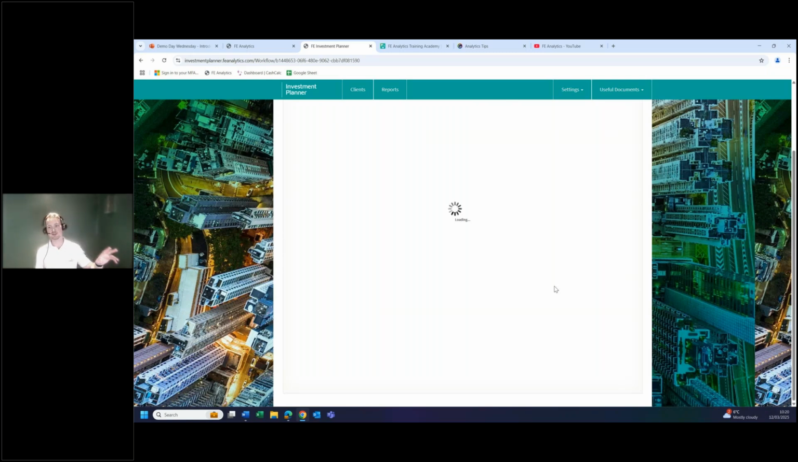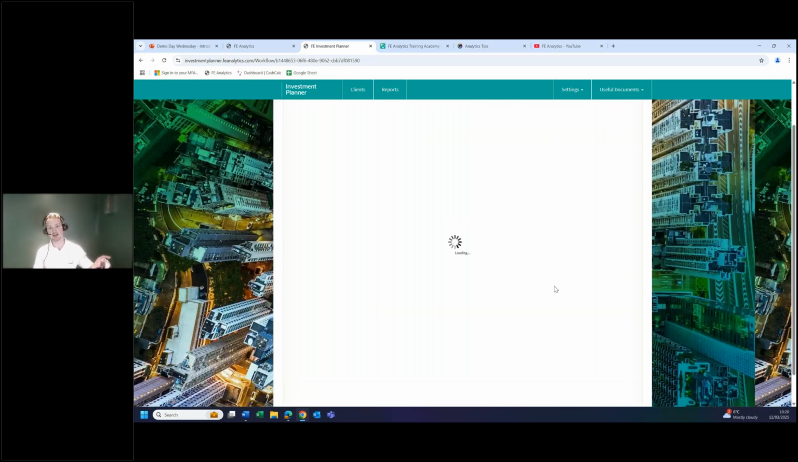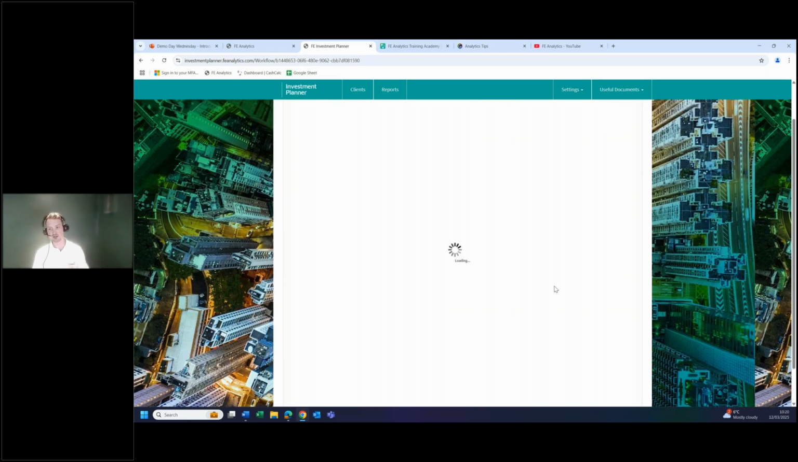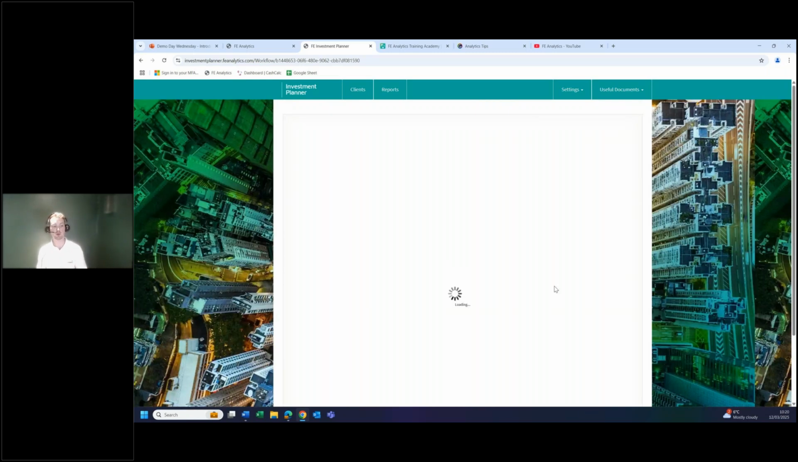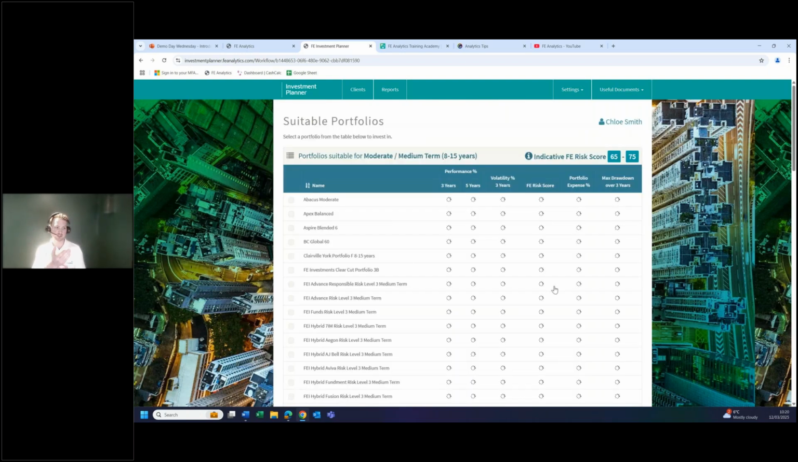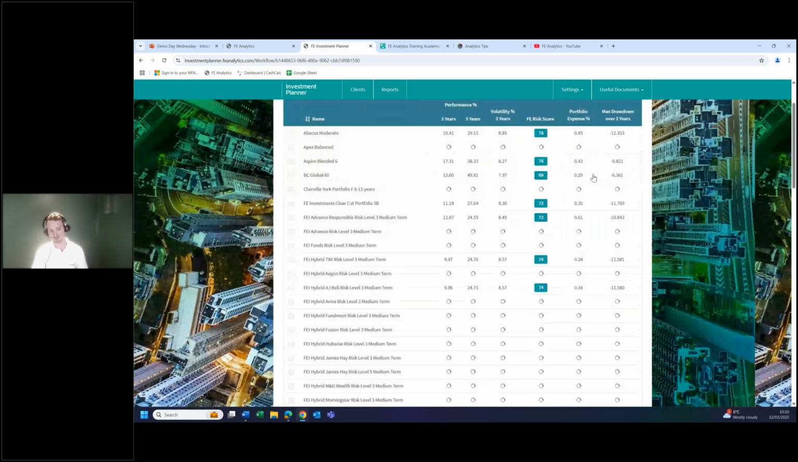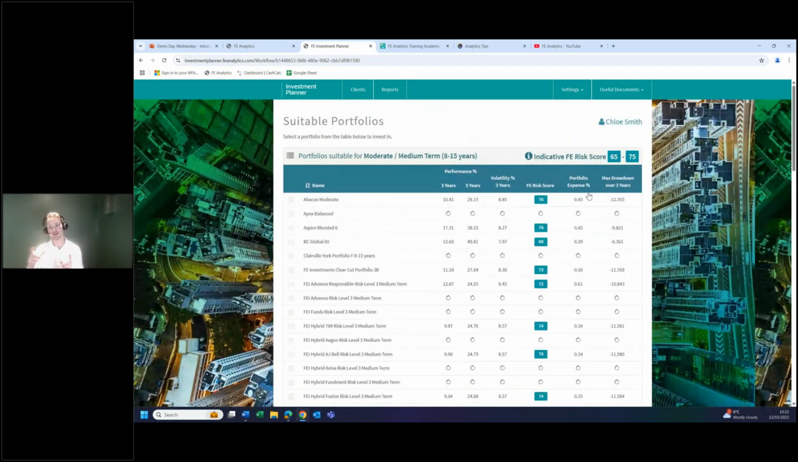So what the system is now doing, it's loading in the background all of the model portfolios and bespoke portfolios that I might have built on the system that have a risk score within the same banding as Chloe's results that she did on this. So the indicative FE risk score of 65 to 75. And it's going to pull through all of the portfolios I've got on the system. Hopefully you guys won't have quite as many as this that fall within that risk category. So a really useful way of ensuring that the client's risk matches up with the portfolio that you may invest them in.